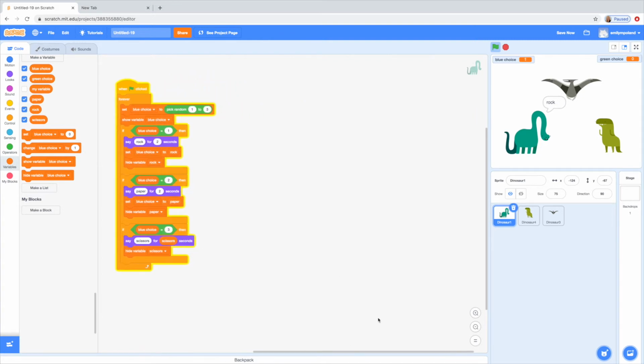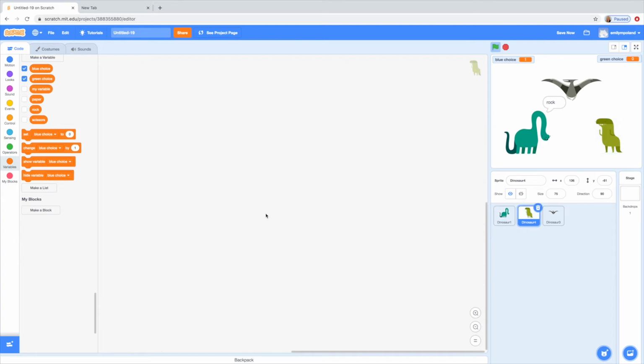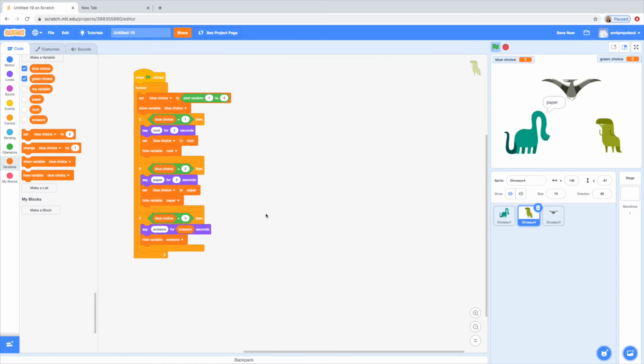So now when you run your code, it should be looking like this. You can see the blue dinosaur is just by himself saying rock, paper, and scissors randomly over and over again. So to get the green dinosaur to do the same thing, this is nice, it's easy. We can just click on this whole thing and hit Command C or Control C, depending on what kind of computer you have. And then we're going to click on the green dinosaur right here and just hit paste, so Command or Control V.